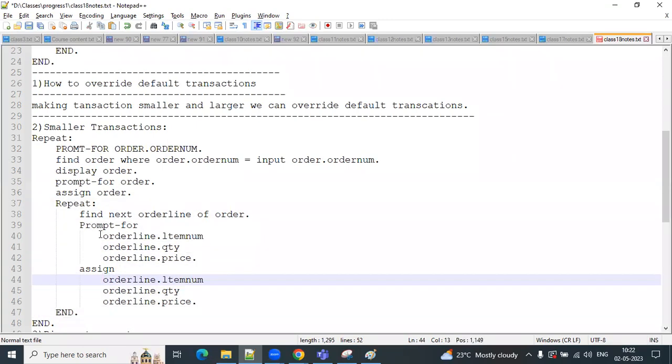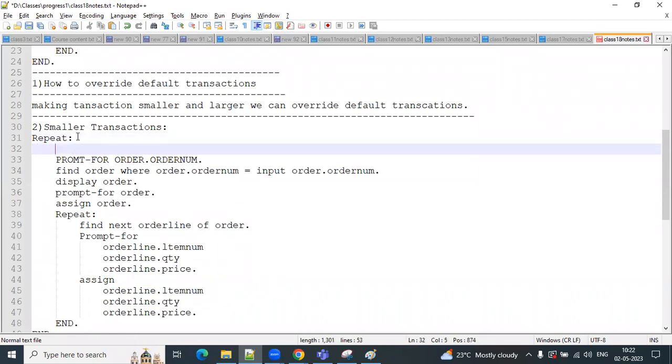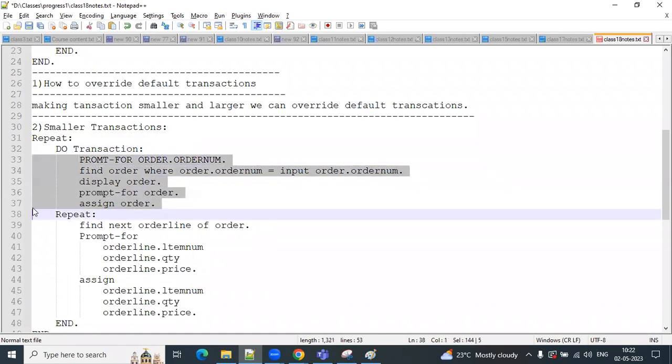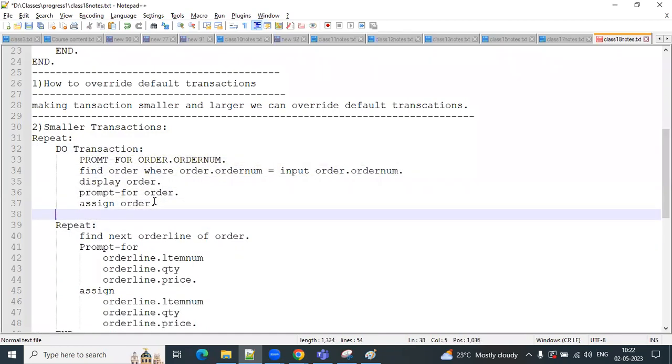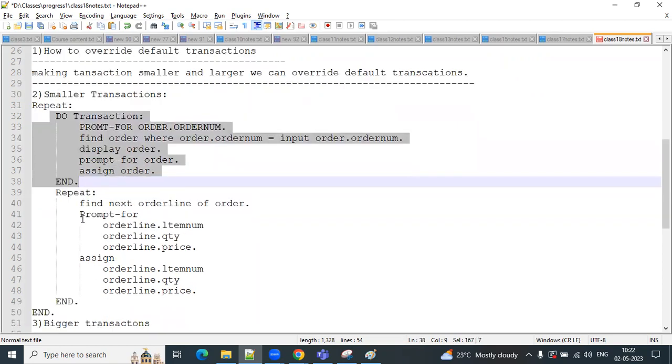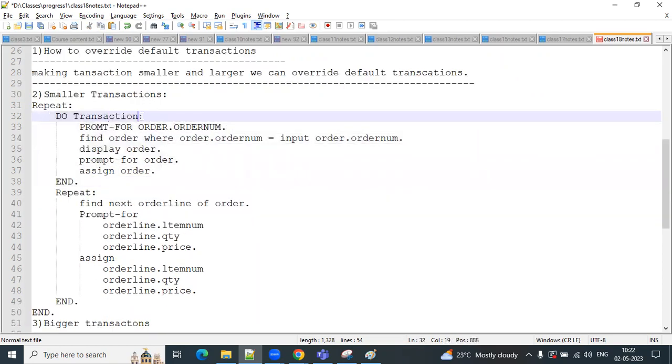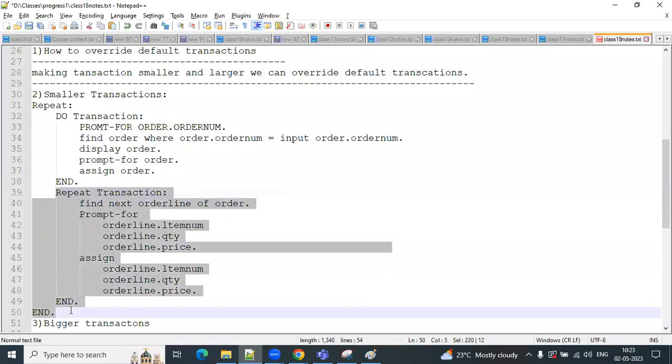Okay, we can use do transaction, then we can end with an end statement. This is one of the small sub transactions. We can also call this a sub transaction. Then we can make this into another sub transaction.